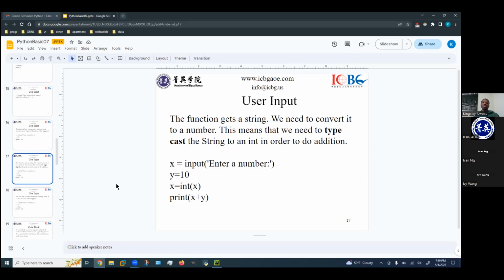All right. So does everyone understand how we can use typecasting to convert the result of an input to an integer? Great.